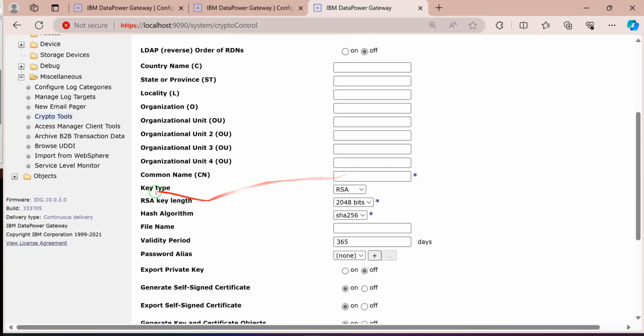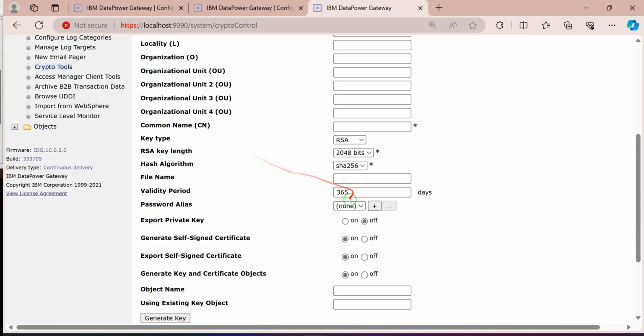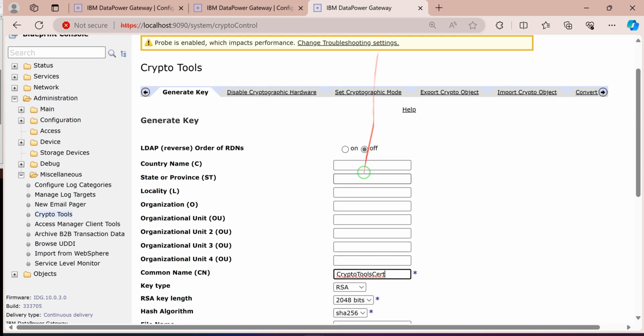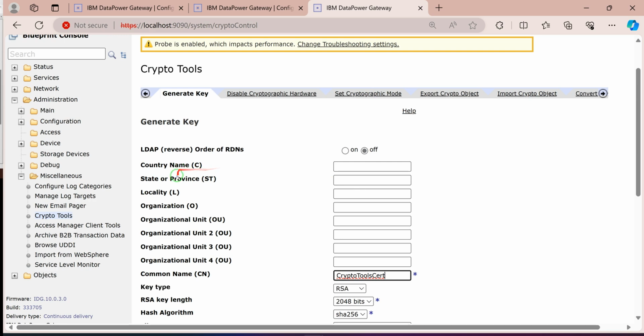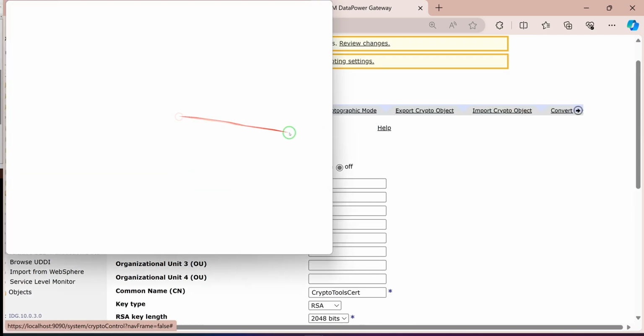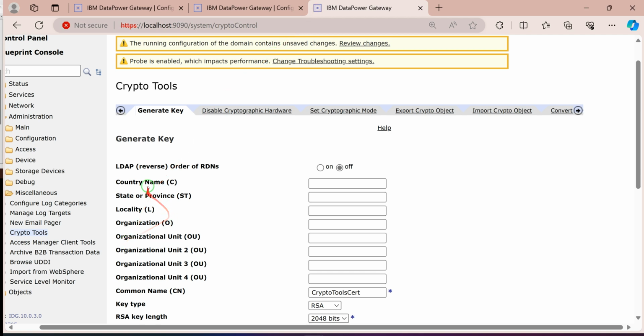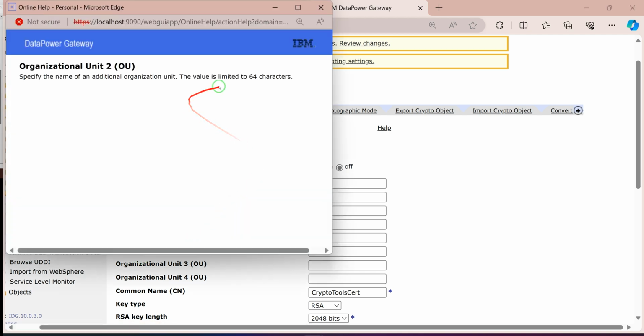The mandatory field name is a common name. Let me say crypto tools cert, and other is not mandatory. You could give the country name, the state. It's up to your organization, and you could read how many countries are 2 words. Just click 2 variable is only code you need to provide. On the other, organization is up to 64 characters.